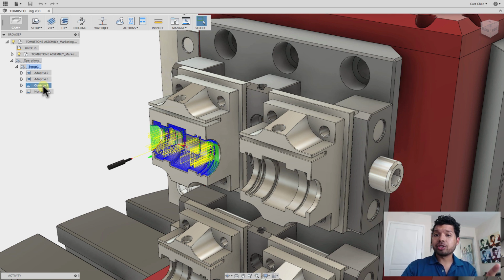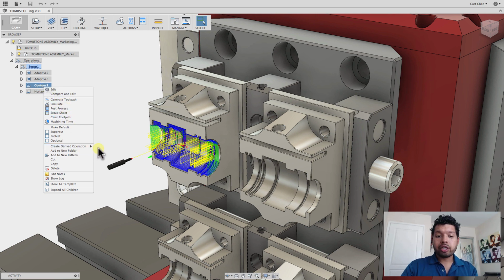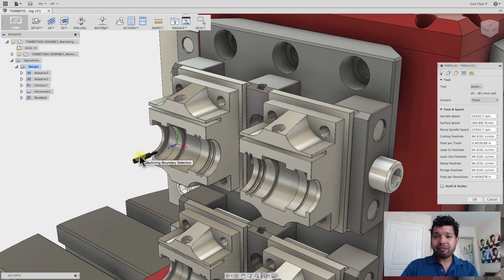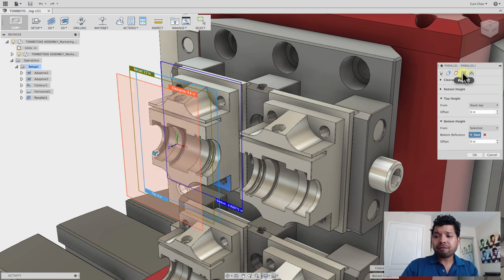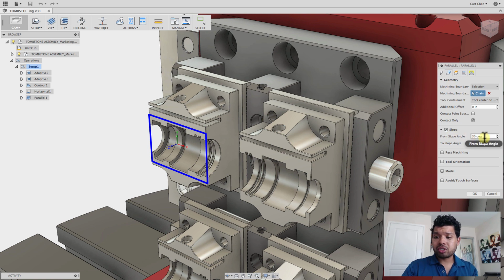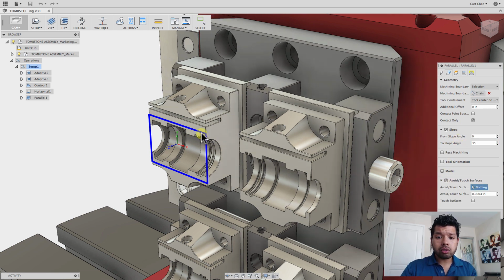This is where derived operation comes into play. If I right click on the contour, come down to create derived operation, go to 3D milling, come down to parallel, what you'll see now is I'm going to take everything that I have and apply it to the parallel strategy. You'll see I have the tool, the geometry, the boundary condition that I have set up, even the heights that I have adjusted, and all I have to do now is go through and change the slope. So instead of 30 to 90, I can say 0 to 35 degrees. I can even say avoid touch surfaces, don't machine this face and this face, which is actually really nice.